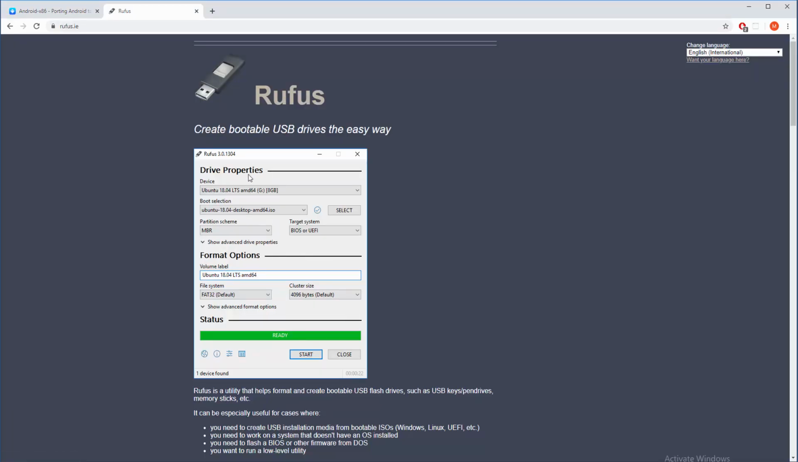Okay, so the thing is really simple. If you didn't do this before, you just select your ISO here and then click on start down there, and there you go, you'll have a bootable USB drive.